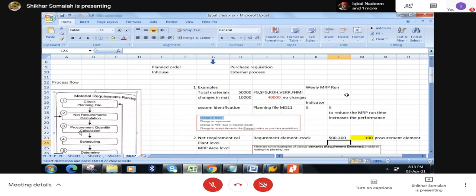Then, if there is a duration between the first month to the third month where there is no change, no requirement change, you are also not getting any changes in the result. The procurement element stays the same as it is. In the fourth month, there is a change in the requirement or the demand, the manual demand you are changing. Then the indicator is activated.